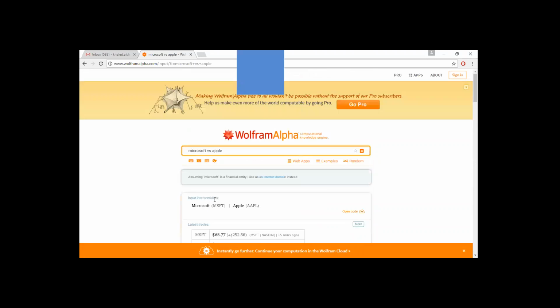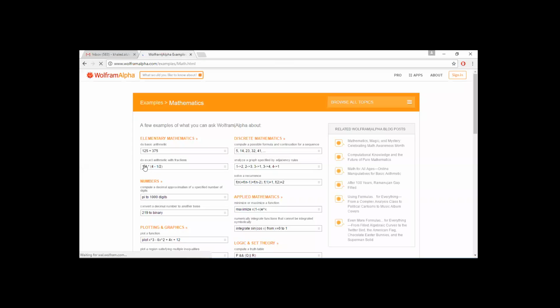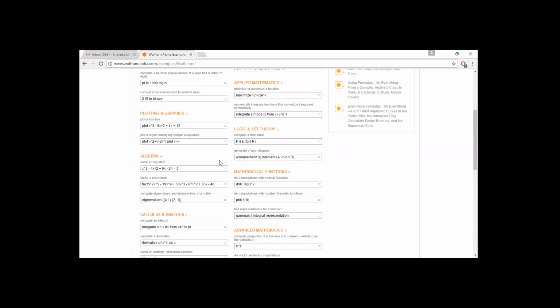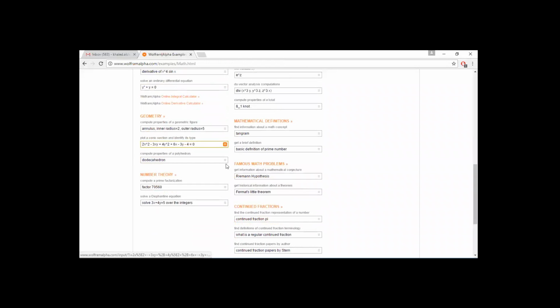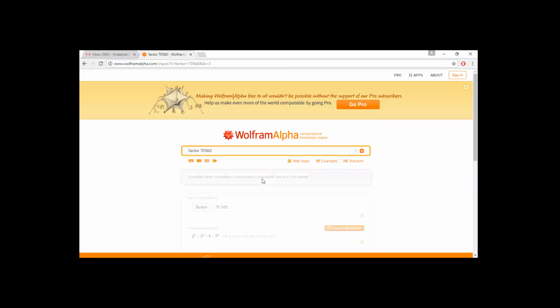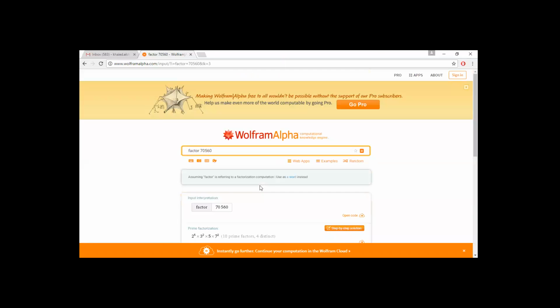Also, you can use it for mathematics. If we return to the main page, I'll use this thing here that says mathematics. So anything that is in mathematics, you can compare it. There is a sample here of what we can do. It suggests we choose one of them. For example, factor 70560. It will give all the details.